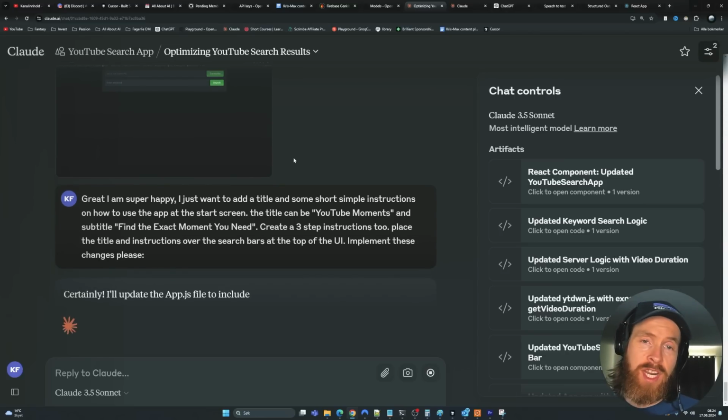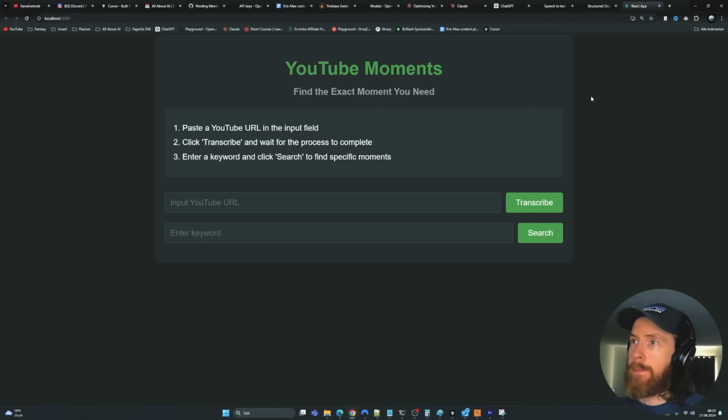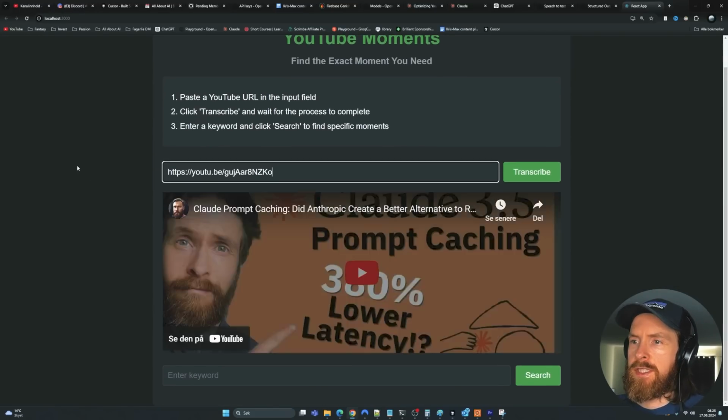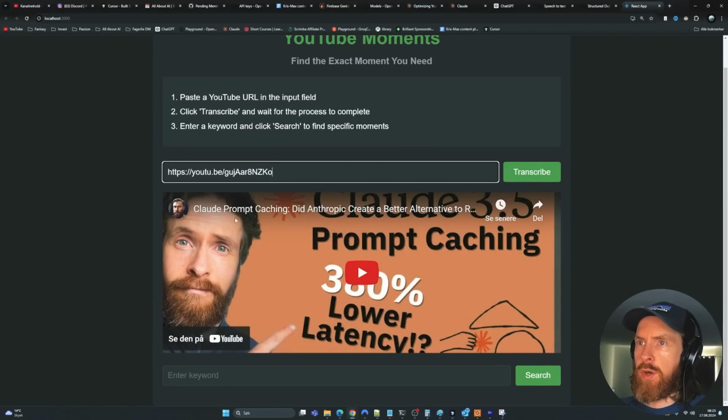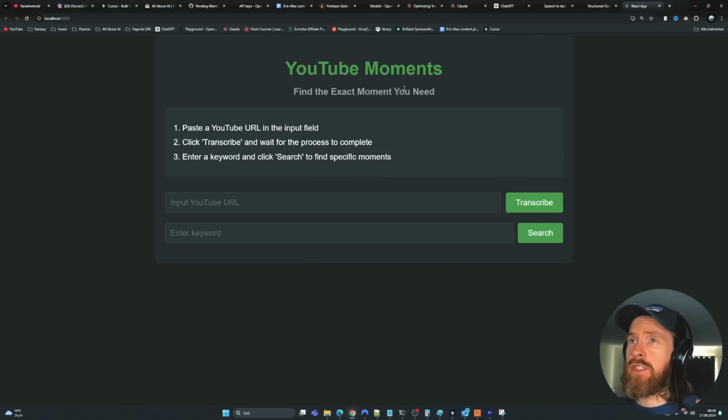Hopefully this is our last iteration. Okay, so I updated our components. Now let's go back to our app. Perfect. I like this. So YouTube Moments, find the exact moment you need. Paste the URL into the input field, click transcribe and wait for the process, enter a keyword search to find the specific moments. Okay, great. So let's copy this again just to see. I'm not going to try it out now, but I just want to see if the progress bar pops up. Yeah, perfect. I think that's pretty much it. I just want to make one more change. I want this YouTube part to be in red and this in white.